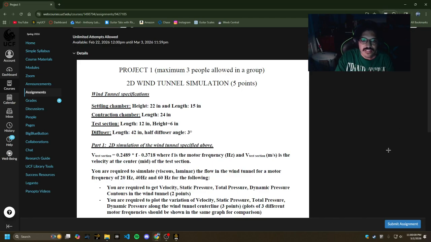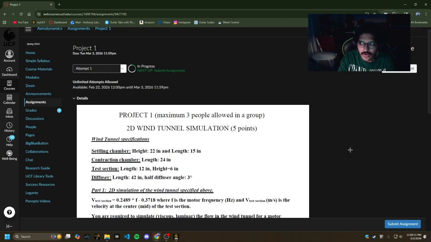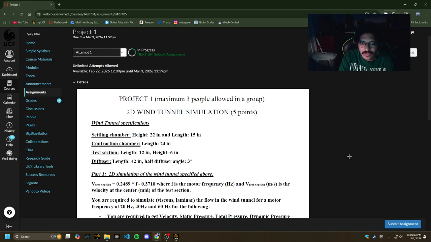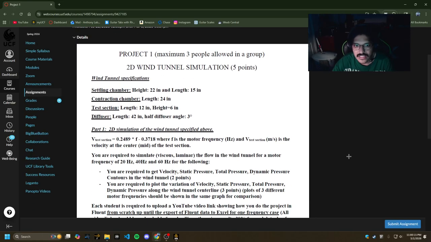All right, so this is Project 1 for Fundamentals of Aerodynamics with Dr. Ozbay, which is a 2D wind tunnel simulation. We are given a couple of specifications, including the settling chamber area, the height, contraction length, the test section length and height, and the diffuser half angle and length.